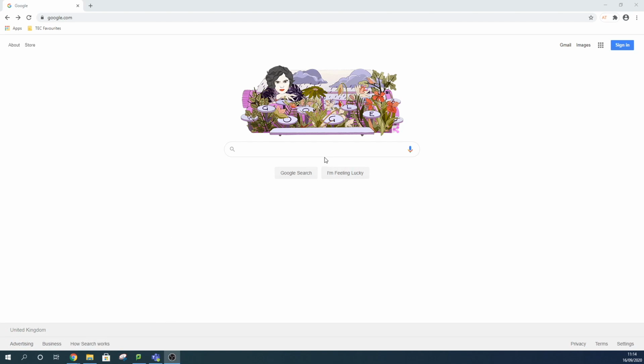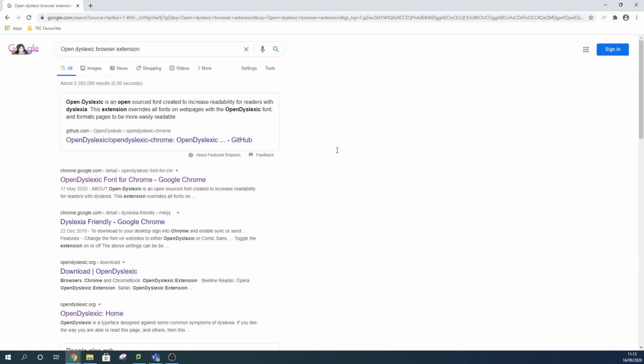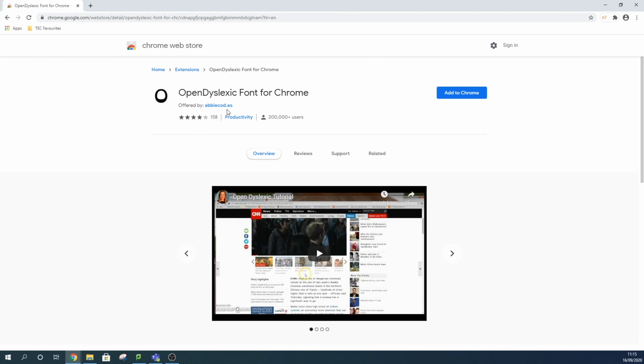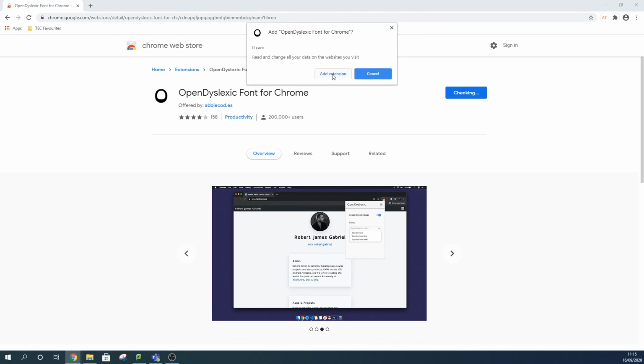Next, go to google.com and search for the phrase Open Dyslexic Browser Extension. It should be the first result in the search, updated on the 17th of May 2020. Click that result to visit the Chrome Store page for the extension, and make sure it's the one published by abicod.es. Then, click Add to Chrome, and when prompted if you would like to add the extension, click Add Extension.